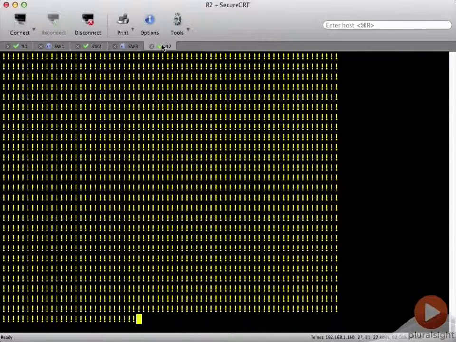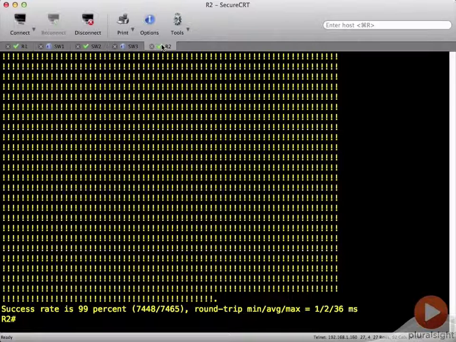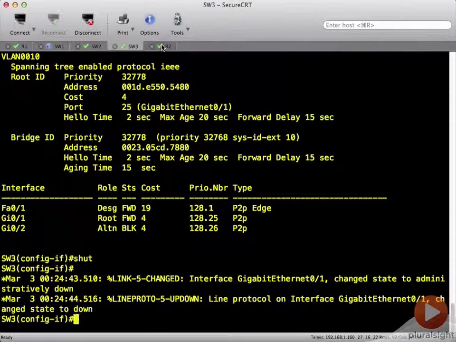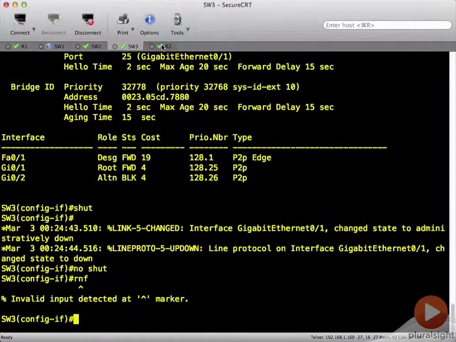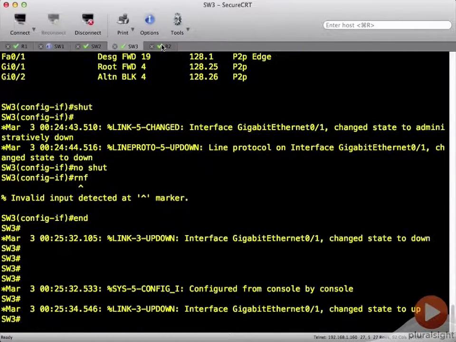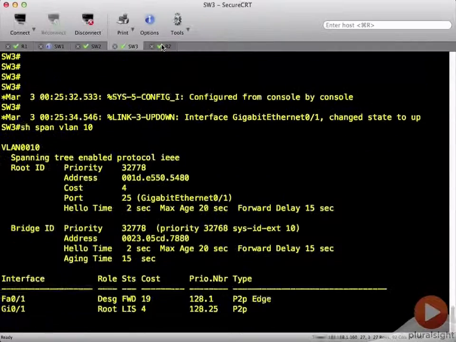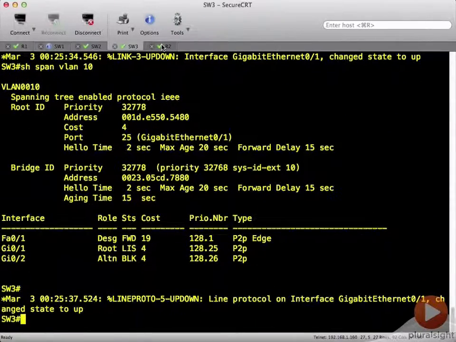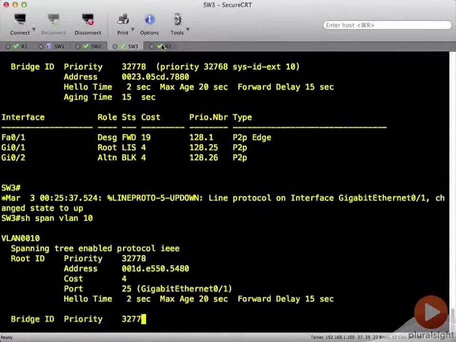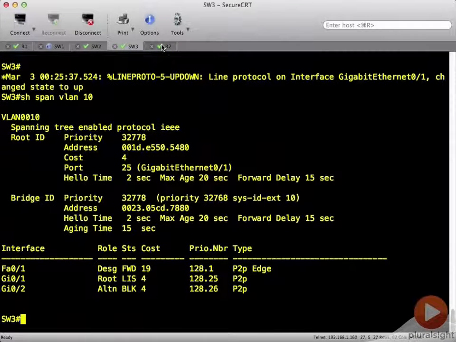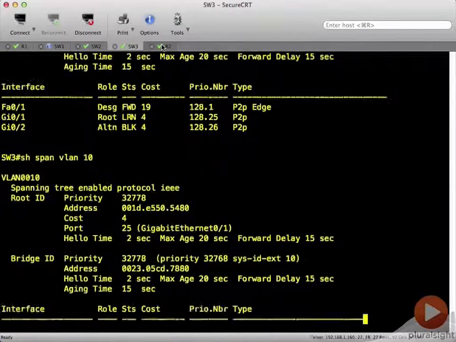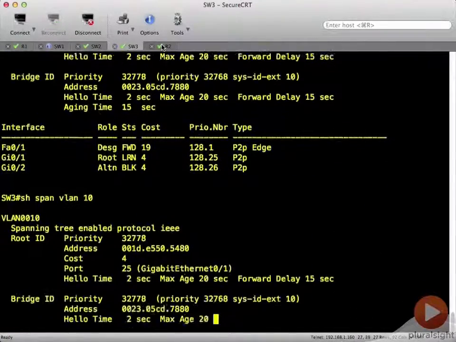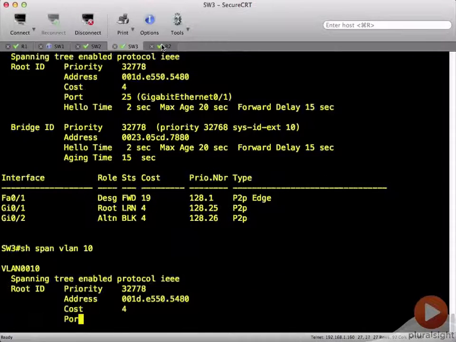So let's go ahead and stop this, and let's go back to switch 3, and let's bring the interface back up. Let's watch it go through those states again. So the root port is now in a listening state, and we're going to be in that listening state for about 20 seconds. Now we're in learning state, and then pretty soon we'll be in a forwarding state.